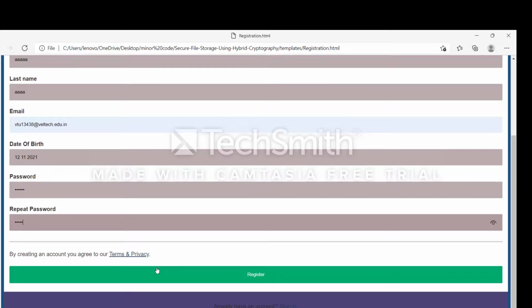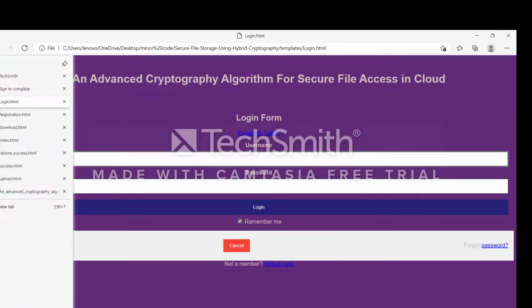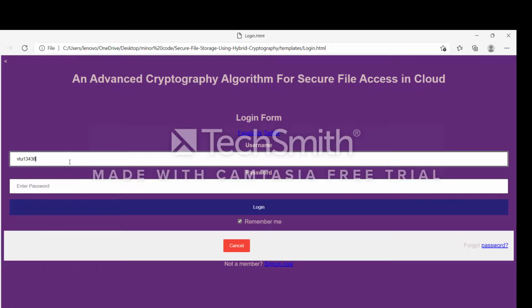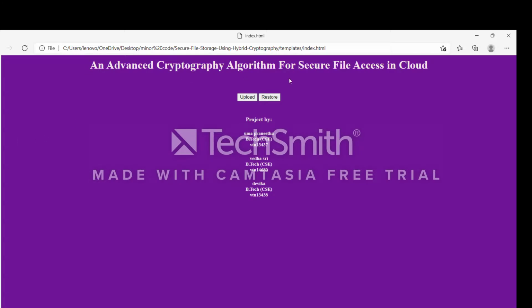After completing our registration successfully, again we can go to the login page. From here we can enter our username and password. From that we can log into our account. After logging into our account, we get this: an advanced cryptography algorithm using secure file access.